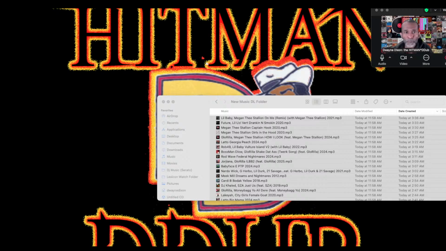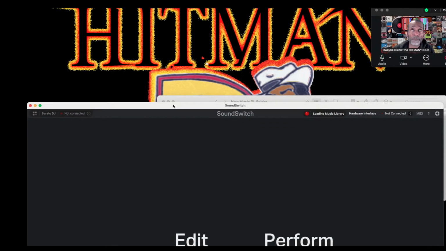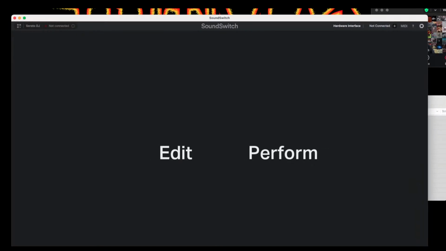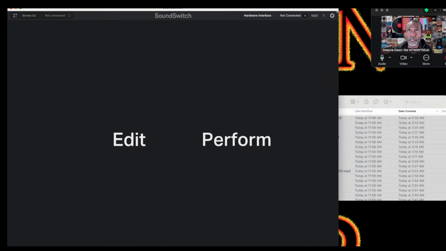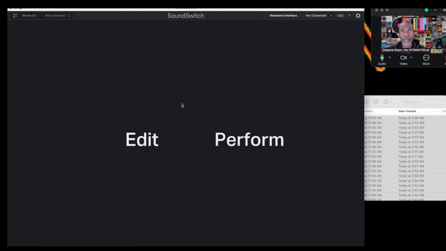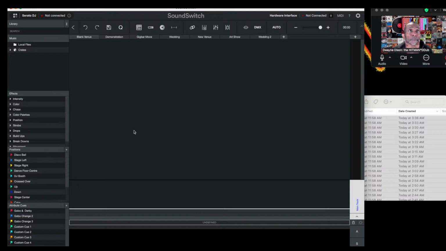And you can also manually do it yourself, which I'll probably have to do anyway because I have new lights, and I didn't create a fixture for them yet. So what you would do in Sound Switch is go to Edit, and I have Sound Switch connected to my Serato DJ music library.